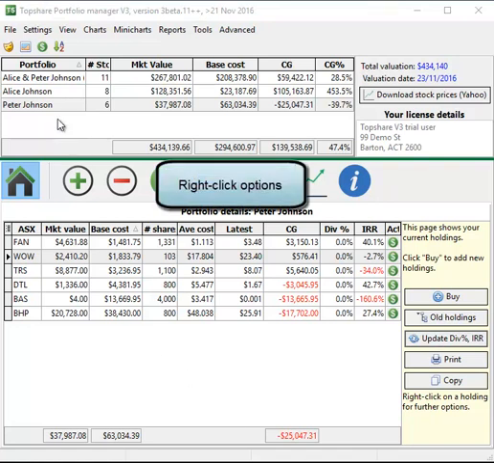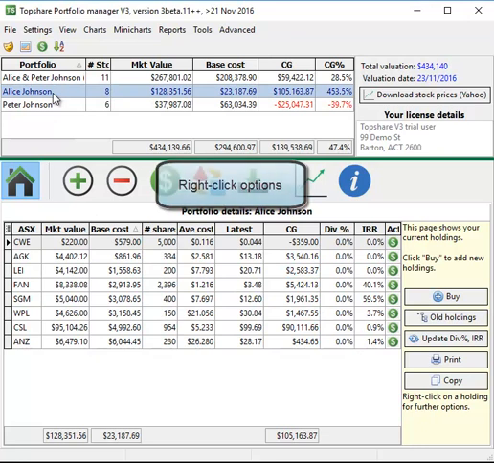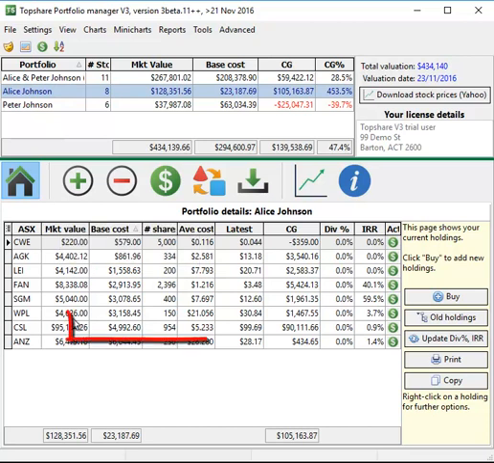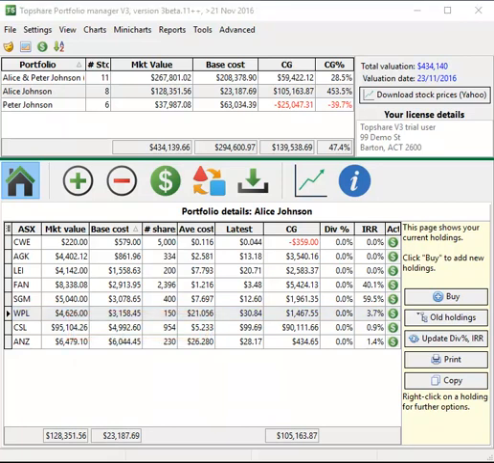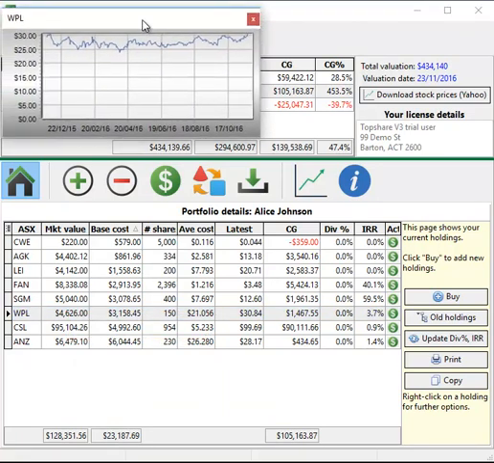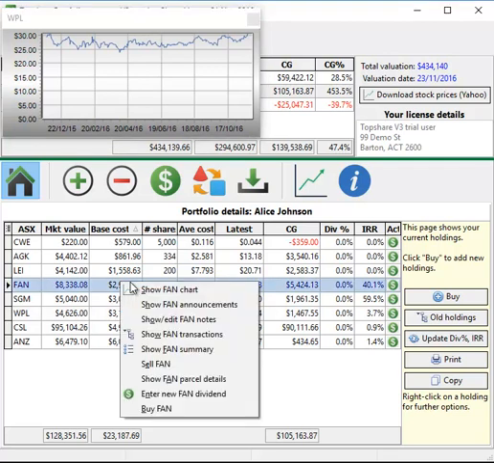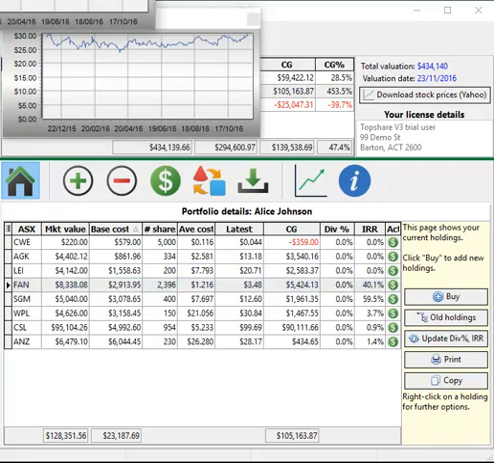Okay, now I want to talk about the right click options. You can do a right click on any of these rows of data, and a number of options pop up. So the first one is a chart. So there we can display the chart for WPL. You can do another one for another stock, and you can move these around the screen.